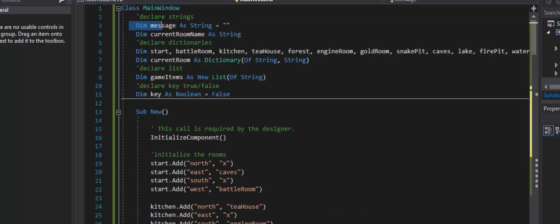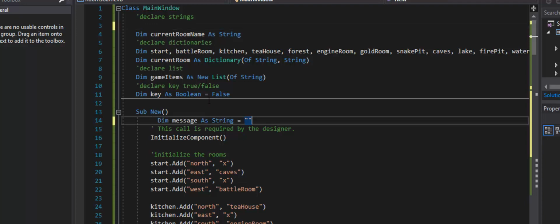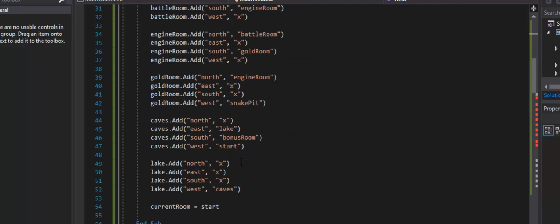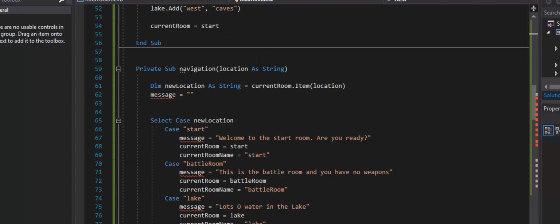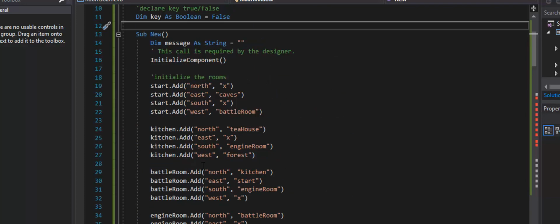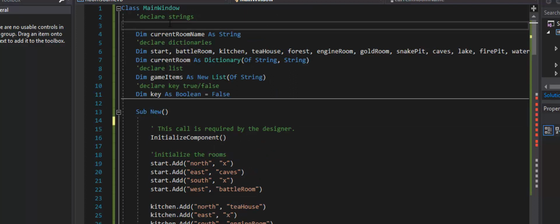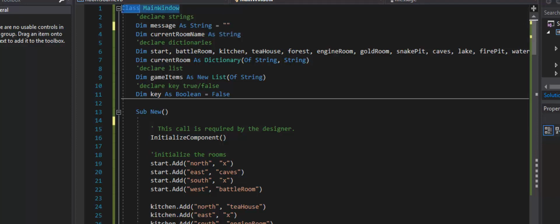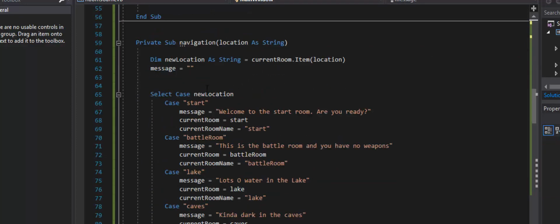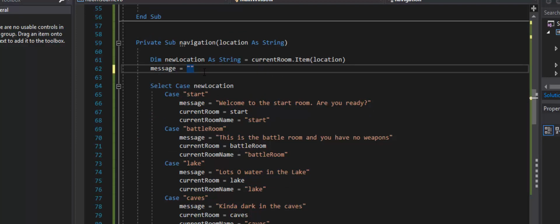Remember it was dimmed above everything. It's in the class, so that means I can use it. But if I were to dim this inside of a procedure, I'll have an error down here. As you can see, it doesn't know what message I'm talking about. And that has to do with scope, which we're not going to talk about in this video. Just make sure that it's dimmed inside of the class and not inside of a procedure. So now, as you can see, the error is gone. So here we have that message there.